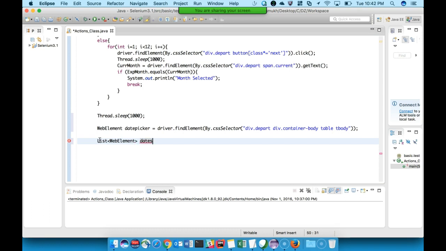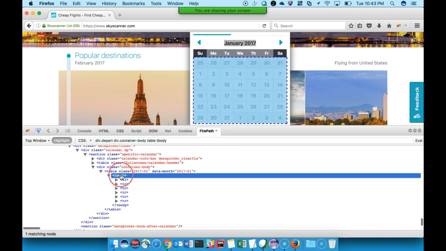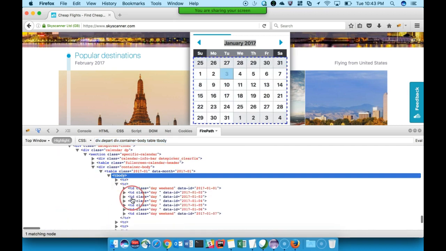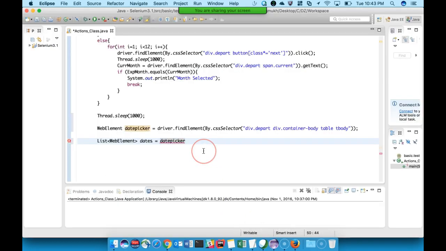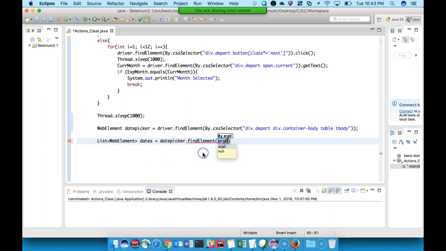I'm referring to it as dates, which will pick up all the TD table datas inside this table body, all the TDs inside this table body. So date picker dot find elements by tag name, and the tag name I'm referring to here is TD.